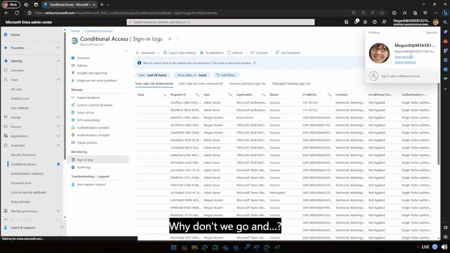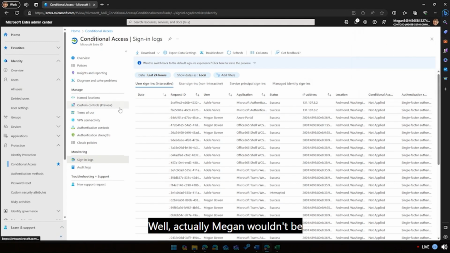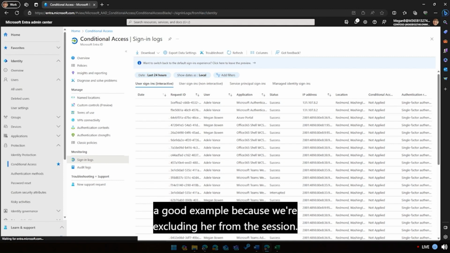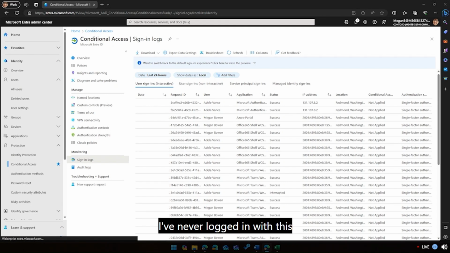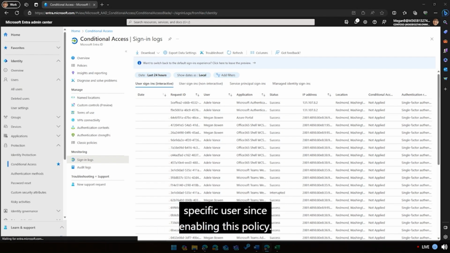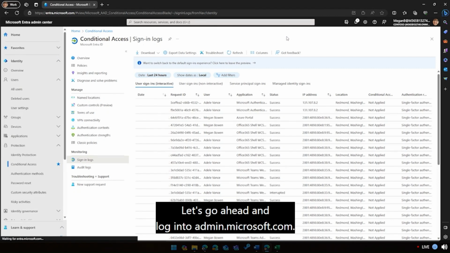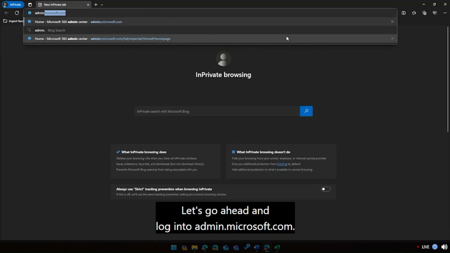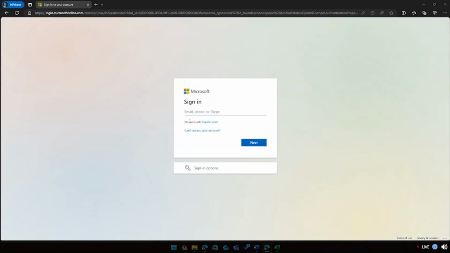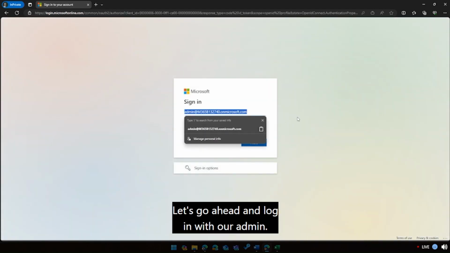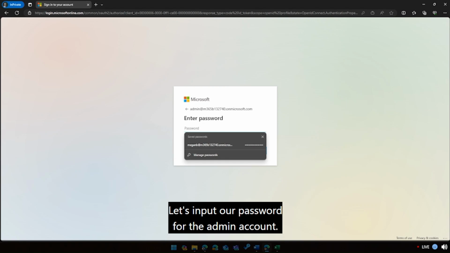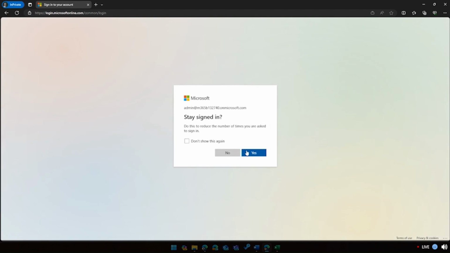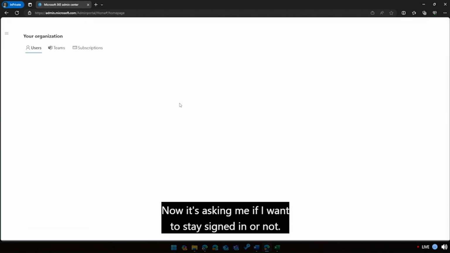So why don't we go and, well, actually Megan wouldn't be a good example because we're excluding her from the session. Let's go and grab a different user then. So I've never logged in with this specific user since enabling this policy. So let's go ahead and log into admin.microsoft.com. So let's go ahead and log in with our admin. So we'll select our admin account and let's input our password for the admin account. And now it's asking me if I want to stay signed in or not.